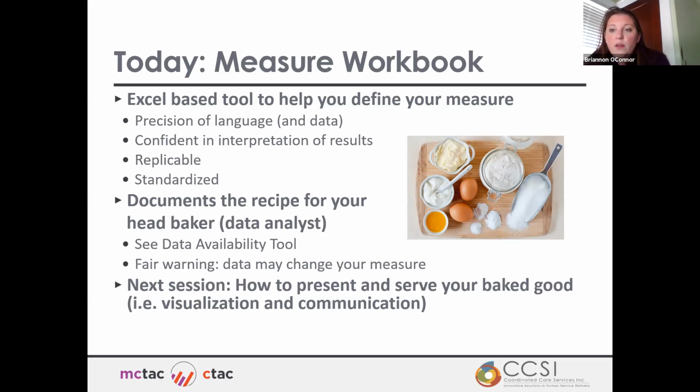There is another tool that we have in there for you. I'm not going to spend time on it today, but if you need to think about what data is available to you, there's a data availability tool. We're very clever in our naming conventions over here, but it walks you through the critical data elements that you might want to have available to you to create some of these measures.